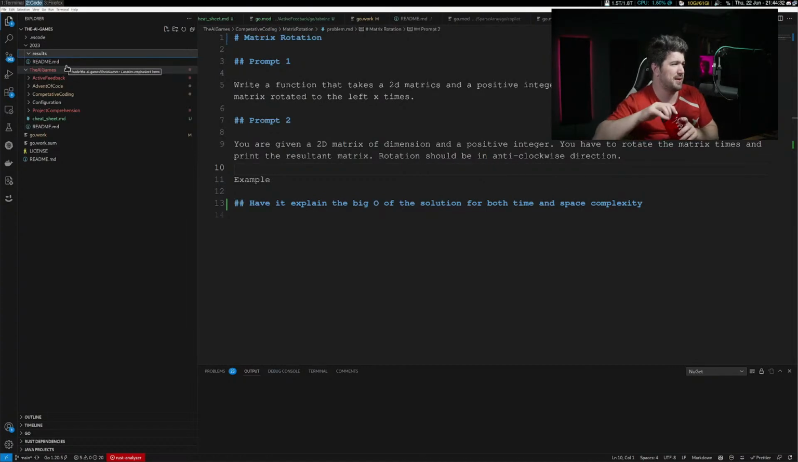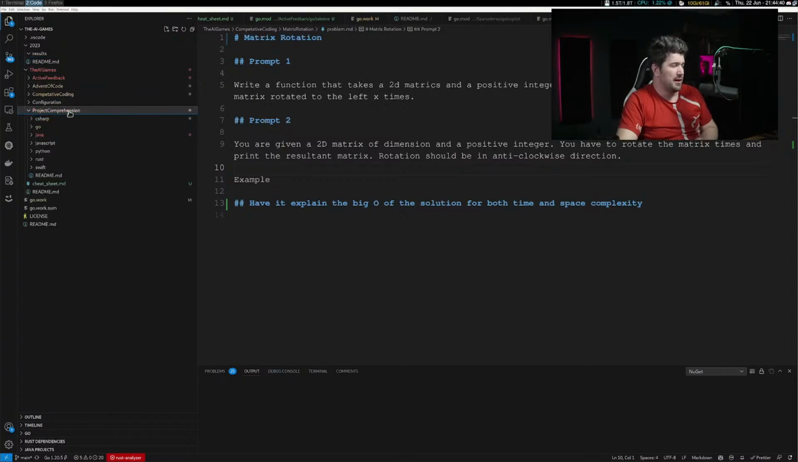All right, so we have our three categories right now: active feedback, advent of code competitive, and configuration. Project comprehension is where we wanted to ask our AIs about our code base. I don't know how we want to do this, because partially I feel like I need a project for each one of these. I had two ideas. One, I can go get a very popular C# project, a very popular Go project, Java, and so on, and slam them in here, and then ask them about those.